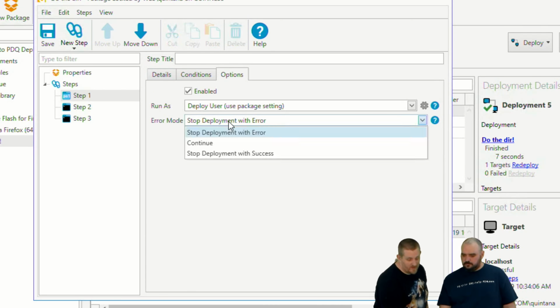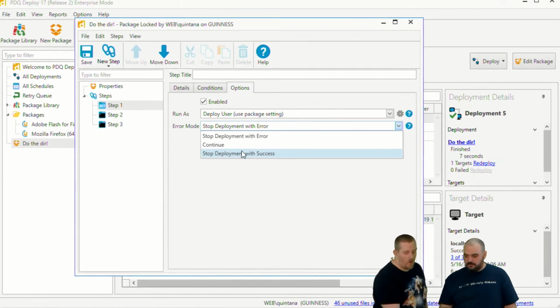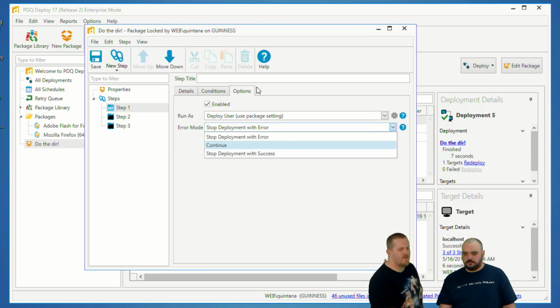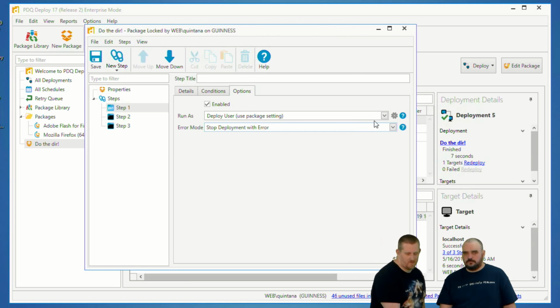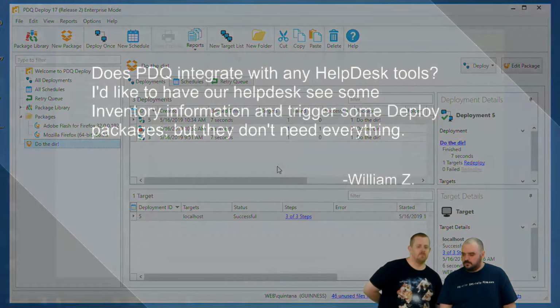For the error mode on the step, I can change this to be continue. It'll show a warning if it did fail, but it'll still continue on. Or if I'm expecting an error, I can change it to be stop deployment with success, and then only when it doesn't get the error I'm expecting do I want it to break. There are some very specific use cases for that. So just play around with it. If you have any questions, reach out to us. We're happy to help. It can get complicated pretty quickly.